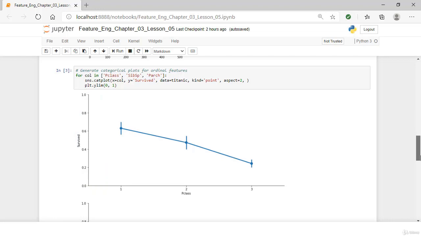The points represent the percent of people that survived at each level of the input feature. So, for first-class passengers, maybe around 63 or 64% of the people survived. Then we take a look at second-class passengers. Maybe that number's around 45%. And then there are the vertical bars, which represent the error. If we have a lot of data for a given level, the vertical bar will be small, indicating we're quite confident. If we have limited data, the vertical bar will be large.